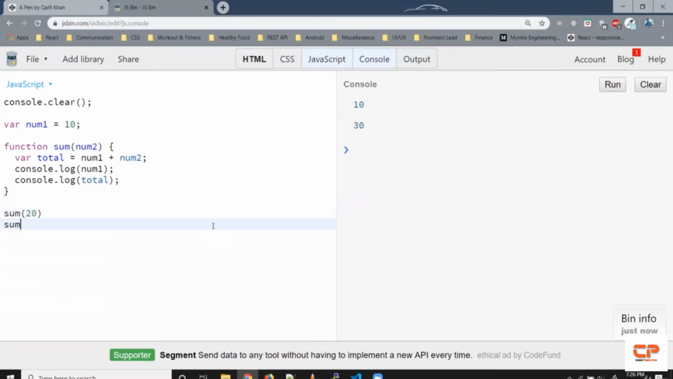Let's try calling this function again with a different value, say 50. And as you can see, it's giving us 30 and 60. 30 because of the first function call, so 20 plus 10, which gives us 30. And for the second one, we've got 50 plus 10, which gives us 60. So what's happening here is every time the function is called, a new copy of these variables is created. This provides some isolation between functions. So each function call acts in its own little world, which is called local environment.